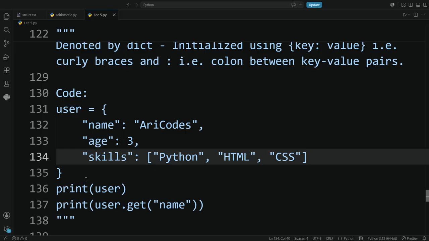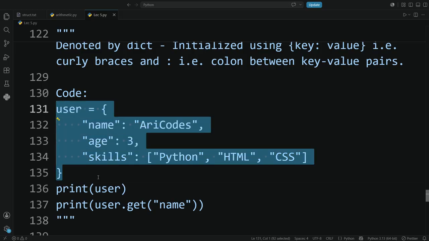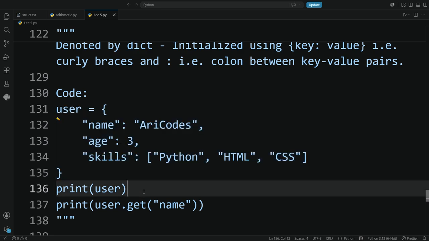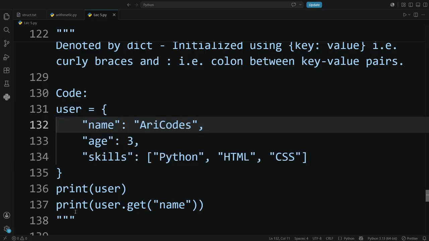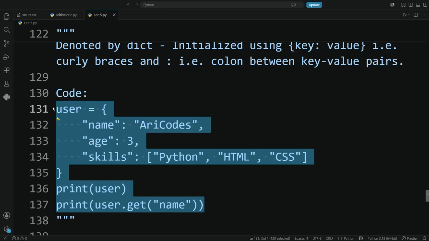I can print the entire data structure if I want using print the variable name user, or if I want to print a single part of my data structure, suppose name, I can also do that using print user.get name. Let's test this out.